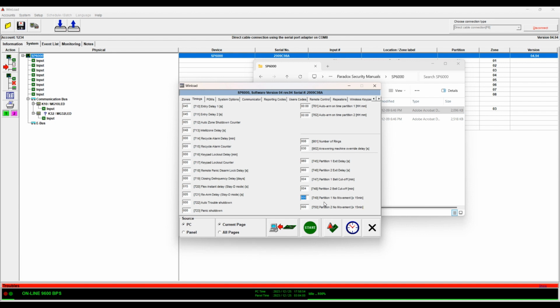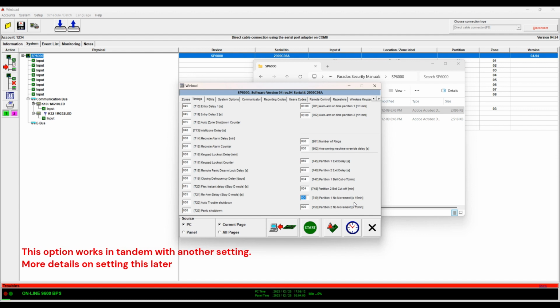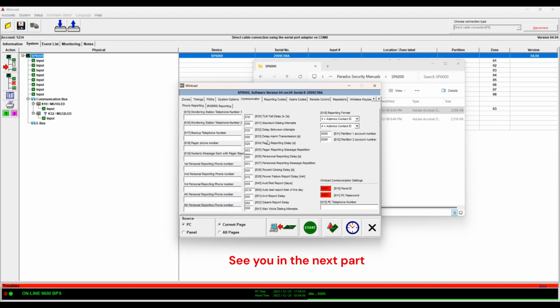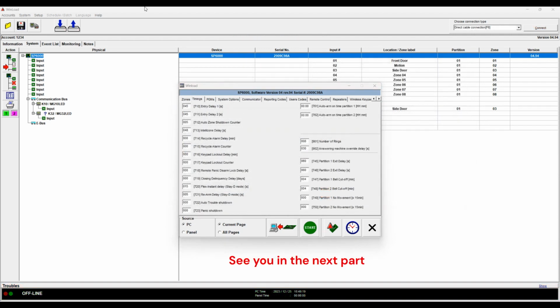If you put 1, I've never tried this, but I know some of our customers use it. Based on what I'm seeing here, if this number is 1 and then times 15 minutes, obviously you need a motion detector, so if it doesn't detect any movement within 15 minutes, then it's going to arm the system. This works in combination with a setting that we are going to see later. See you in the next part.